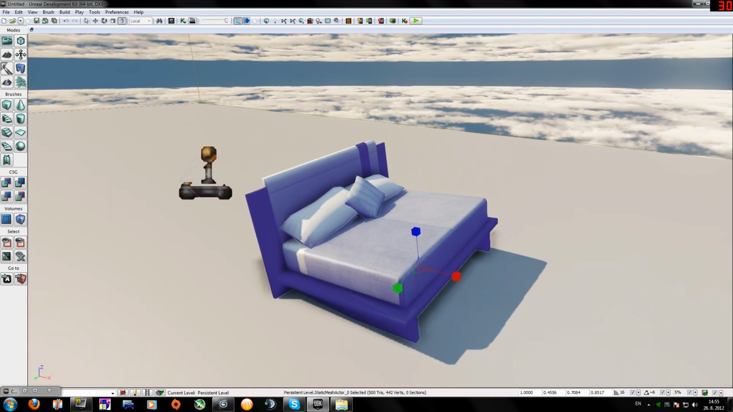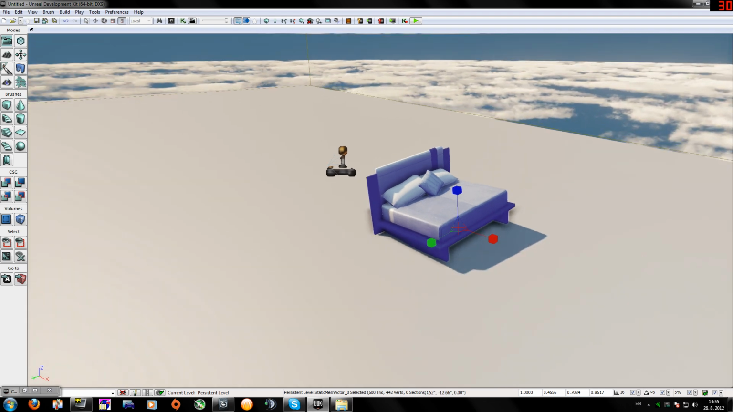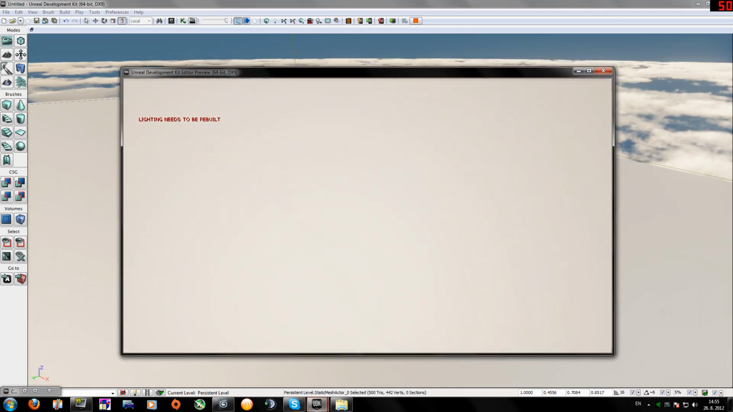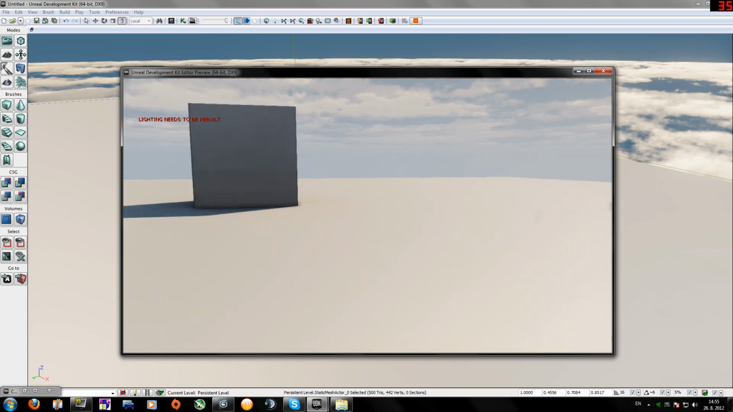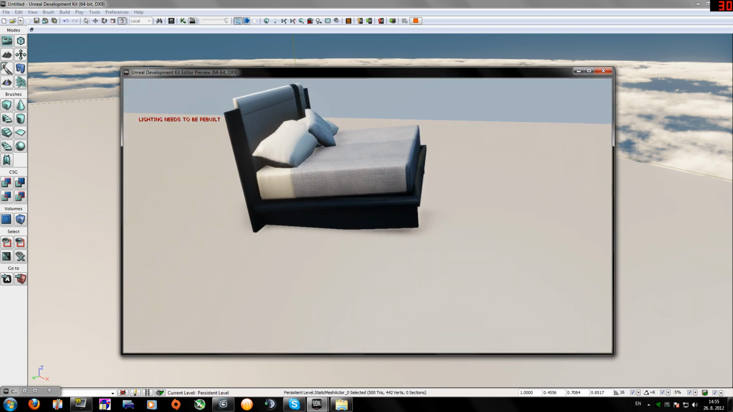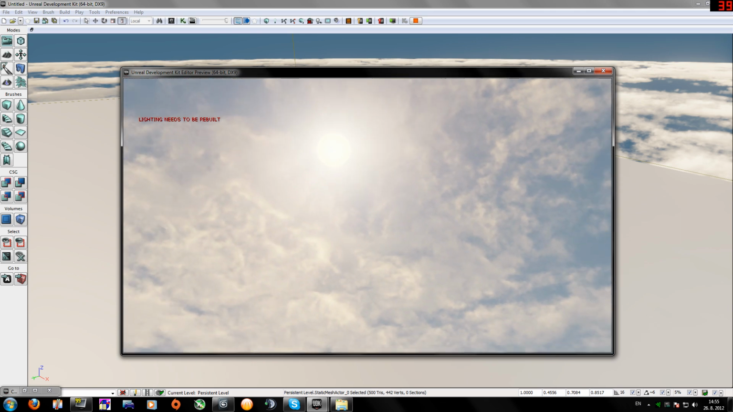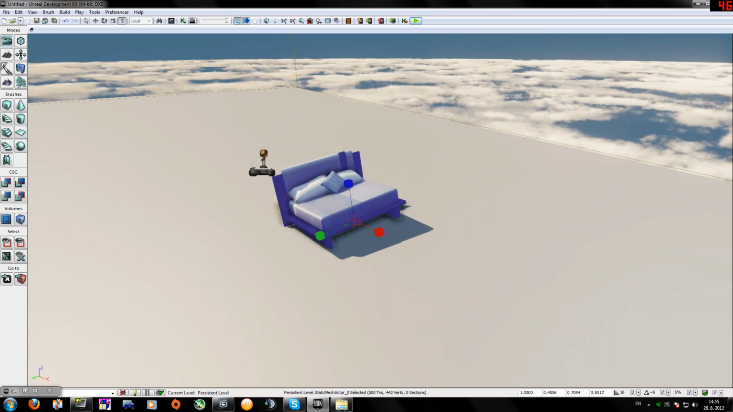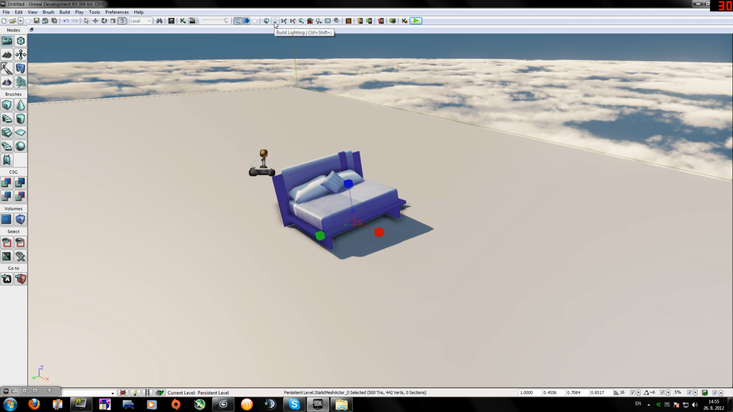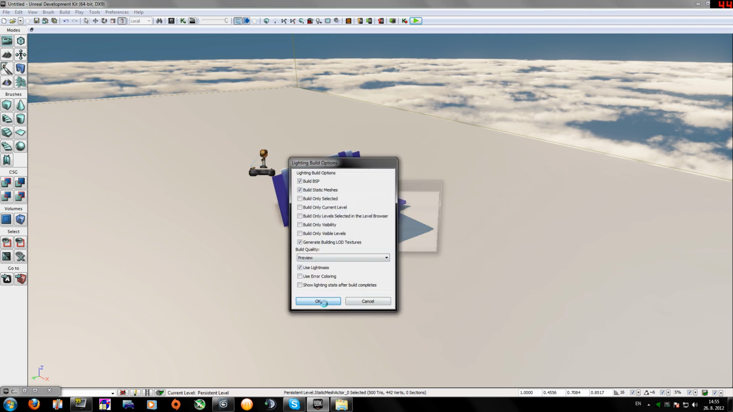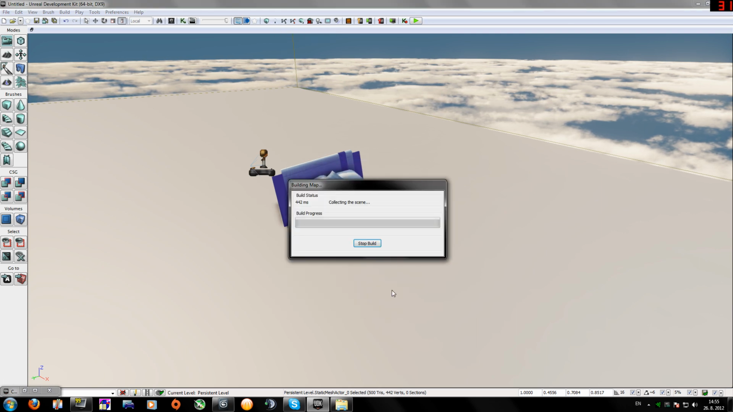Okay, so this is the basics which you need, and when you play it, it will show you the lights need to be rebuilt. That's because you can see this bed doesn't have shadows from the sky. So you need to press this build light and press OK, and it's creating the light. Here we can see the progress.